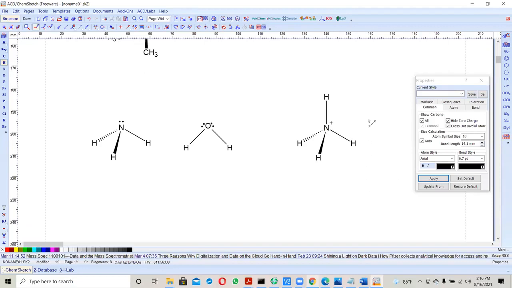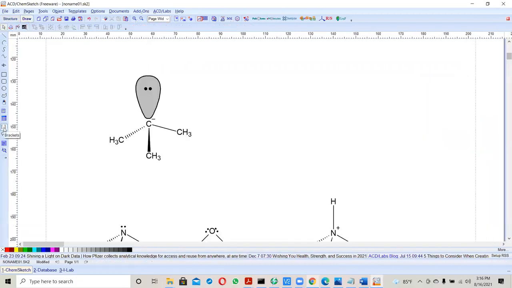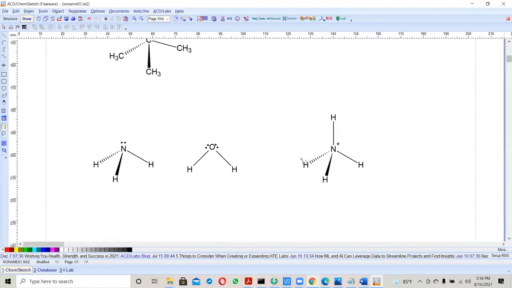Okay, so that's it. And then you want to put a square bracket around this. So the square bracket, you have a square bracket here, you see, brackets. So you bring the square bracket and draw it around this. And then you have OH minus.